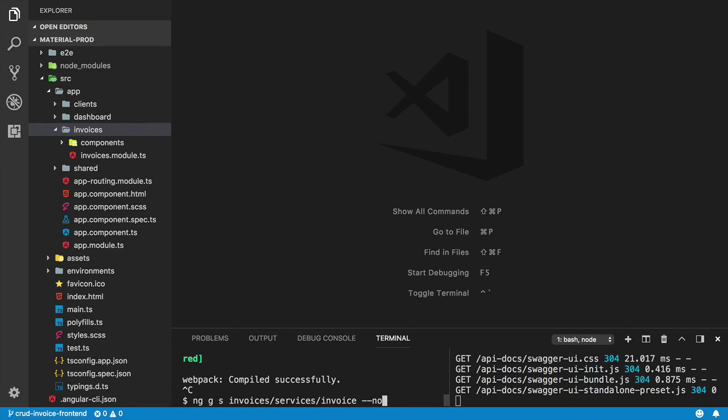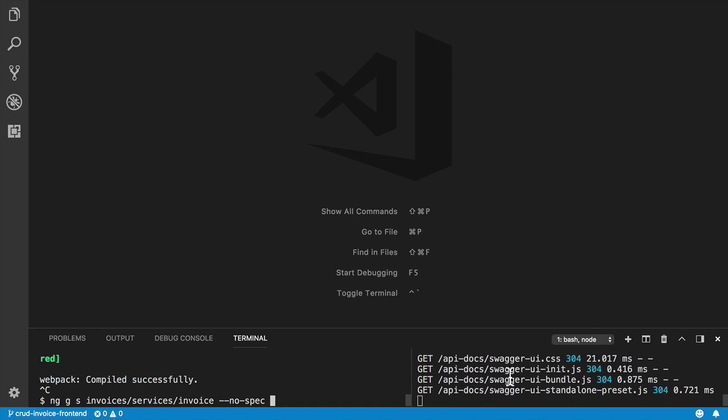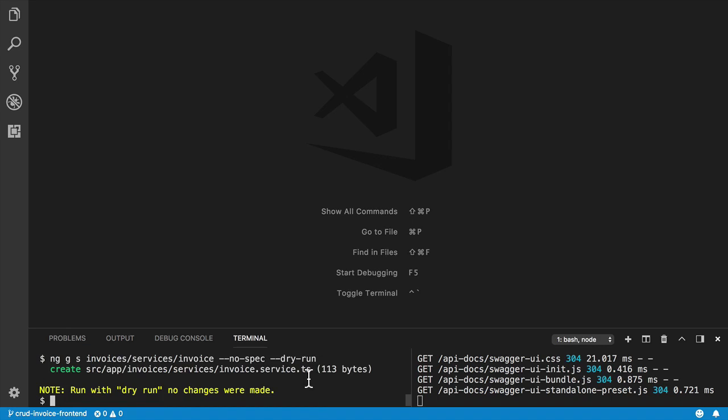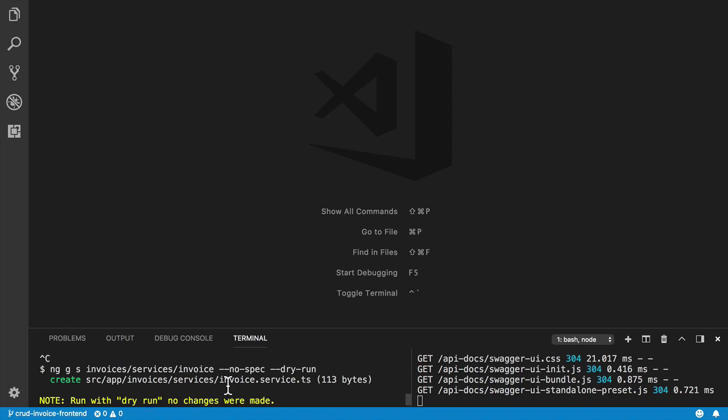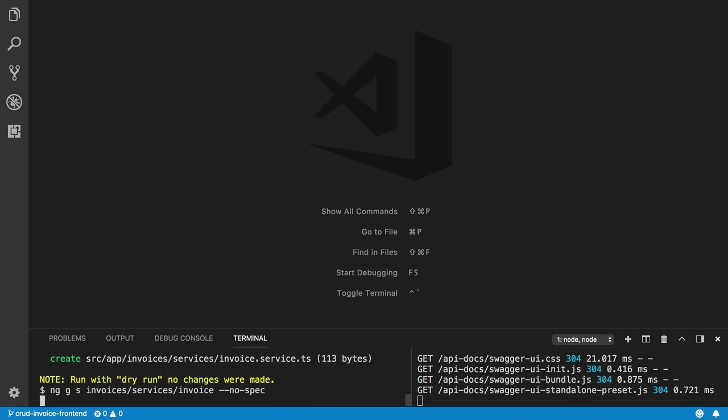Let's do a dry run. I don't want a spec file. Let's do a dry run. Make sure your backend project is running. Here my backend project is running. Let's do a dry run. Cool. It will create the invoice service inside the services directory. Let's create that. Remove the dry run.